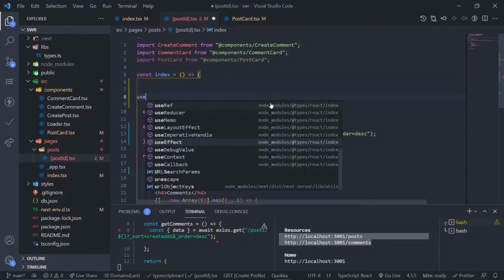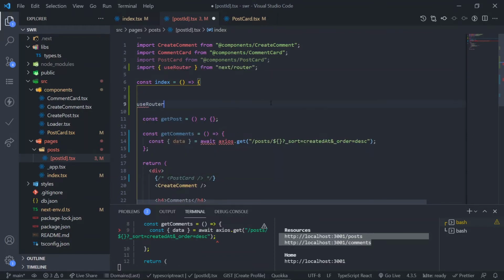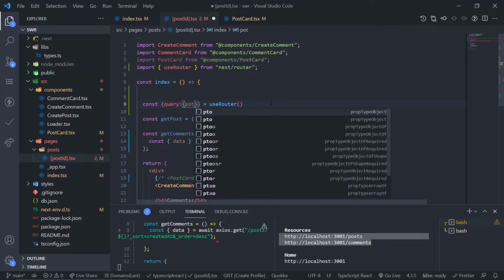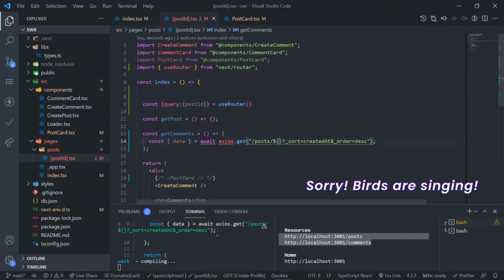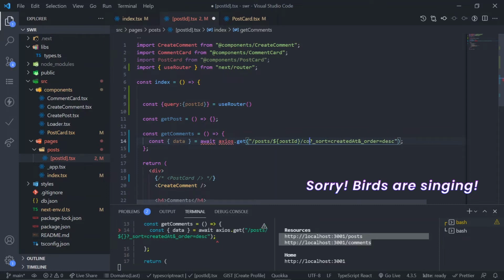So at the top, just grab this using the use router hook. Use router should be auto imported from next router. So just destructure the query. Also destructure the post id. Come on, post id. Fine. Just grab this post id and put this inside this curly brace. Fine. So post id slash comments.